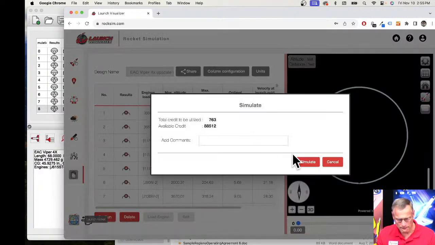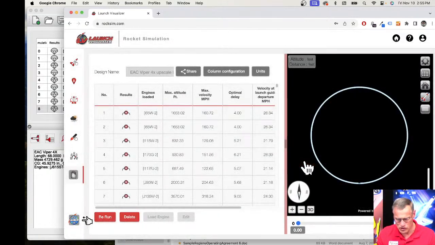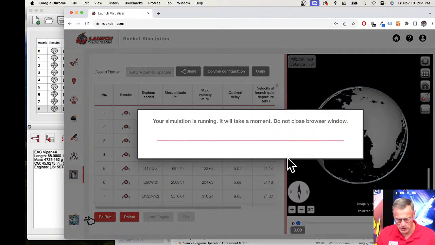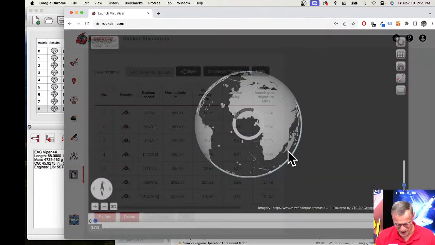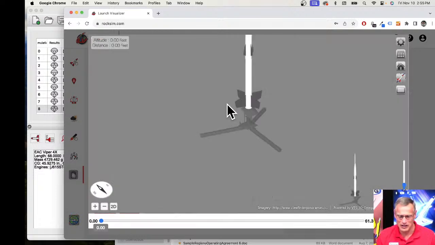So you can run this same simulation just like we did in RockSim Pro, although I didn't select the flight events. But the flight events are just like in RockSim, where you don't have to set conditions, because we realized that a lot of people found that too confusing. So in the launch visualizer, we just eliminated that.